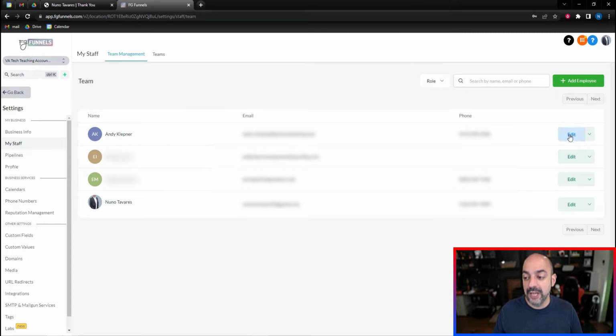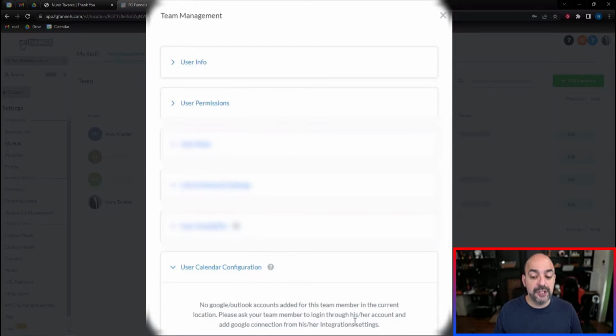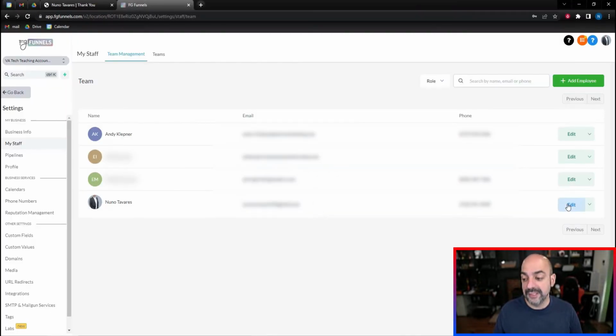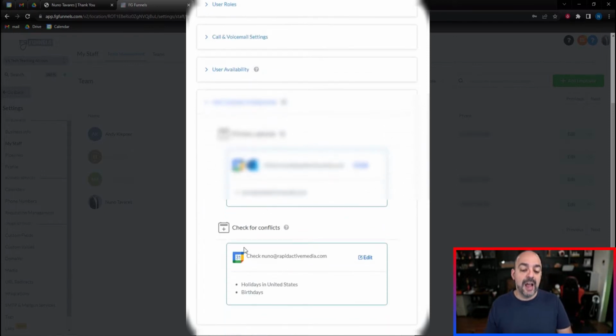Now, for instance, in here, we want to make sure that the user has a calendar already configured. And as you can see, if they don't, then you've got to go back and set integrations up. The most important thing is, remember, they have to log into their profile and make sure that they have their Google Calendar integrated or their Outlook calendar integrated, and then you'll see the calendar configuration right down here. In my example, if you come in here and go to calendar configurations, as you can see, I already have my calendars configured right in here.